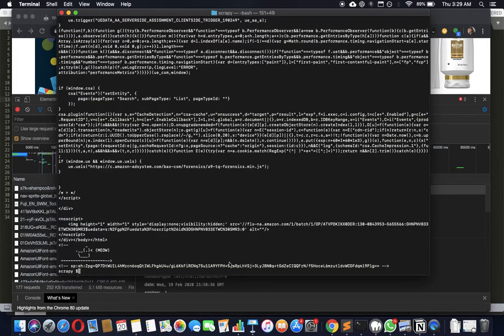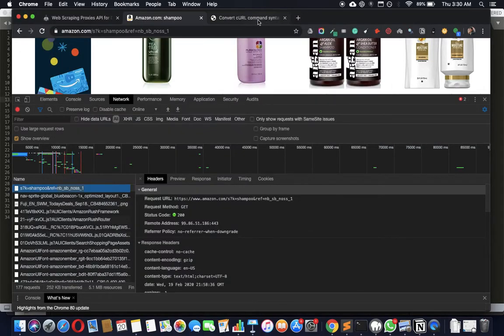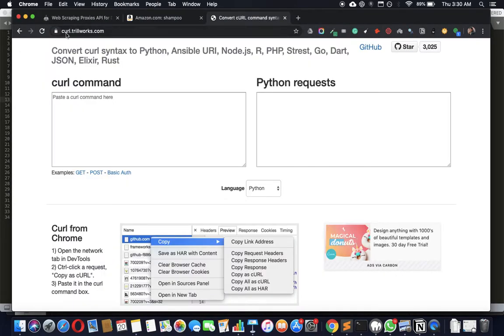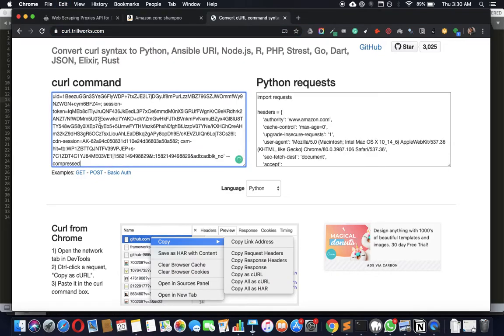But then how do you convert that curl command into Python code? Well, there's a way for that. There is a website, curl.trillworks.com. I always go there and paste my curl command, and then immediately it gives me my Python request. I just copy that. I don't need to import requests, I already have it.